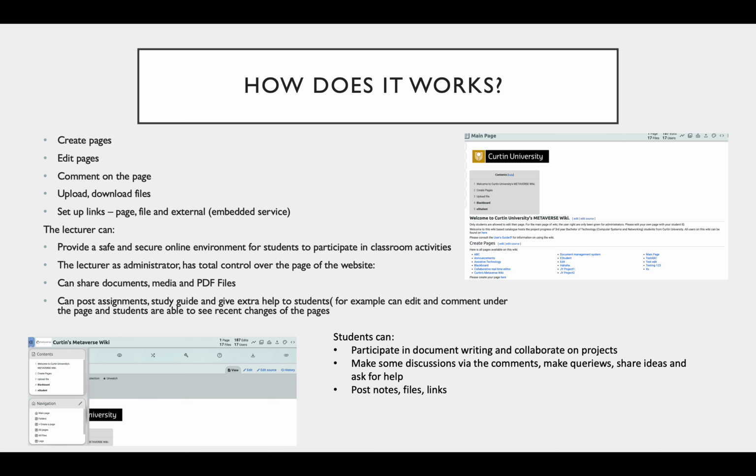The lecturer can also share documents, media, and PDF files, post an assignment or a study guide, and give extra help to students. For example, they can edit and comment under the page, and students are able to see recent changes of the page. The students can also participate in document writing and collaborate on projects, make decisions via the comments, make inquiries, share ideas and ask for help, and also post note files and links.